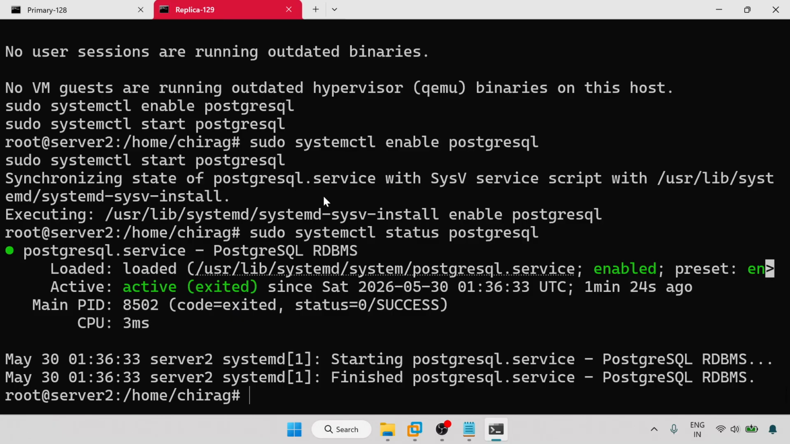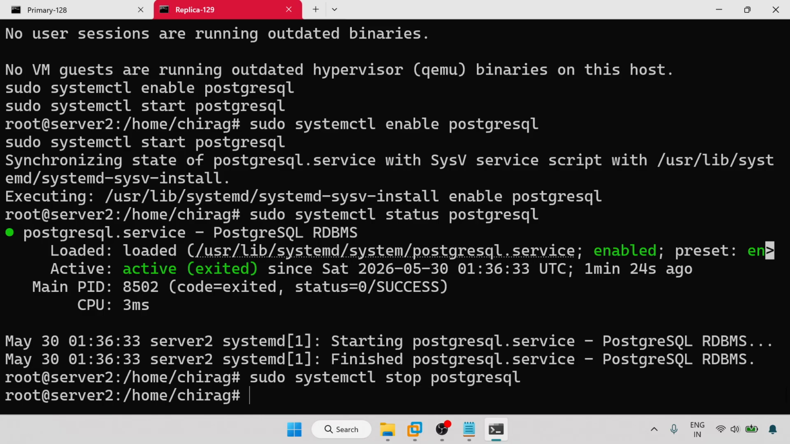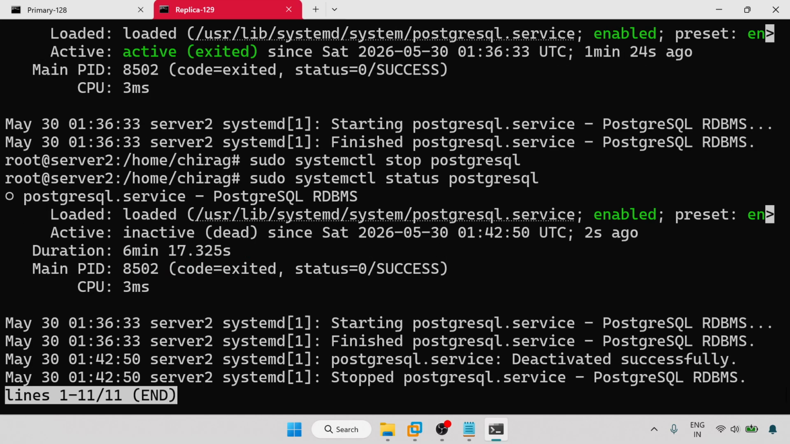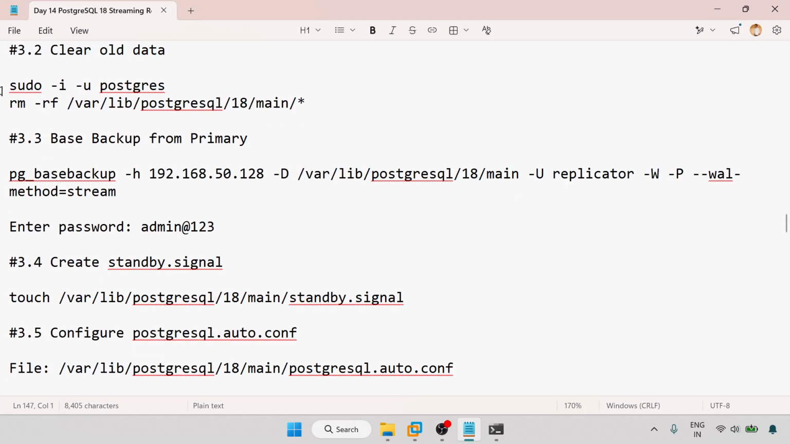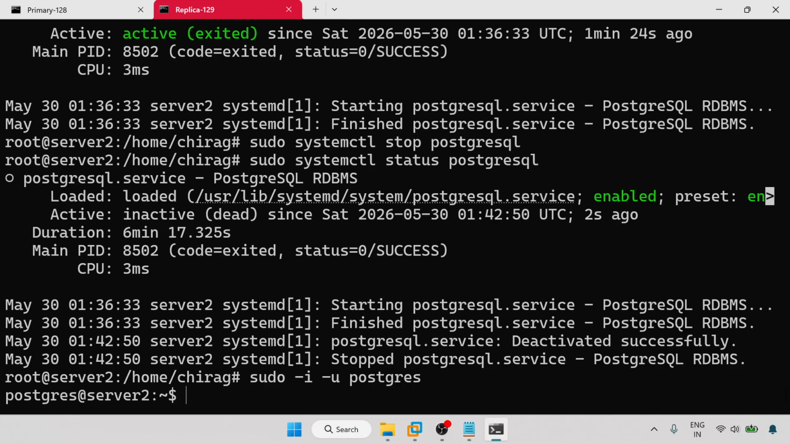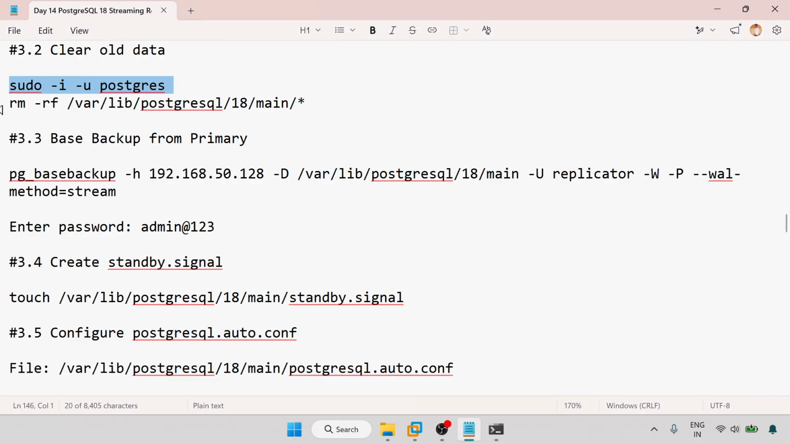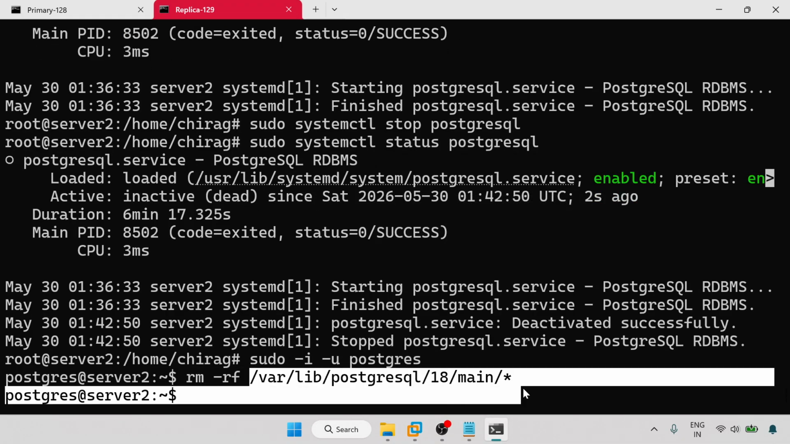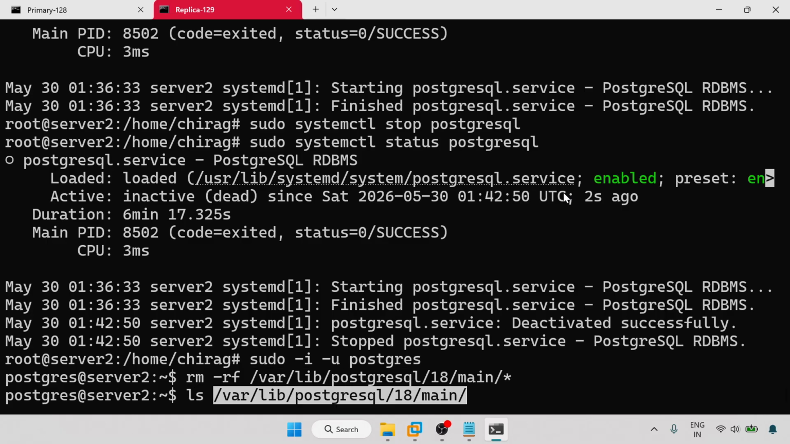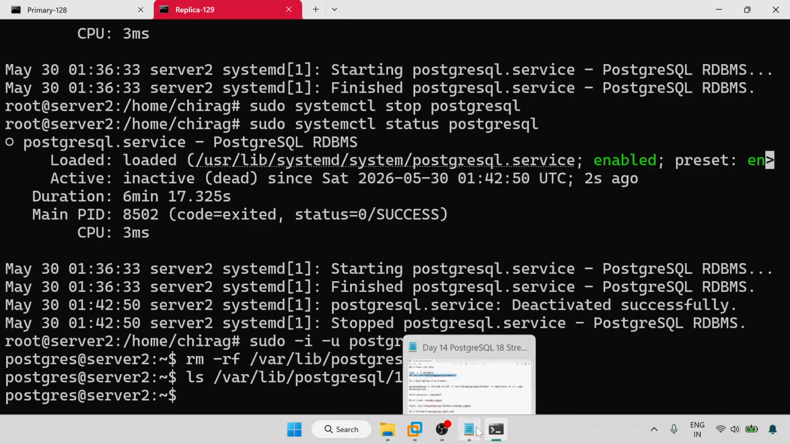So done. Now the secondary server status is running. First we'll stop PostgreSQL. Now check the status. So this is not running. Okay, then clear all the old data. So go to the postgres user. Now remove all the files from the main folder. Now you can check with ls. So we don't have any data.